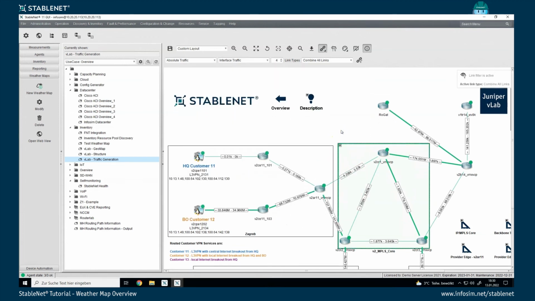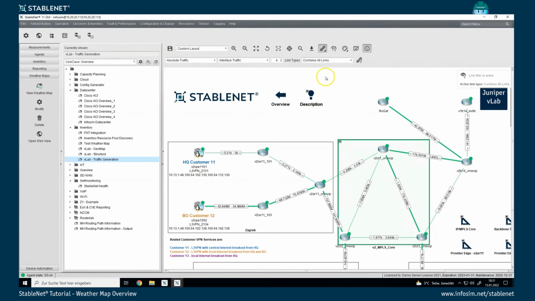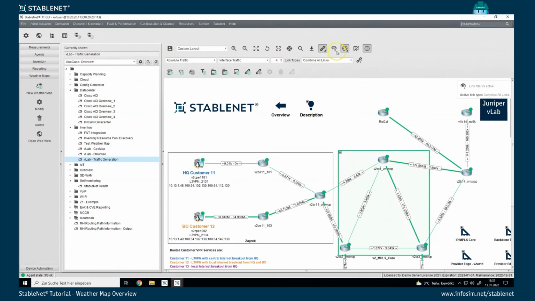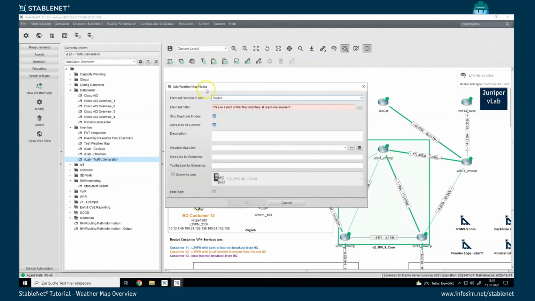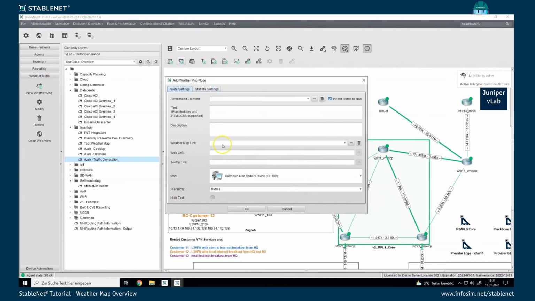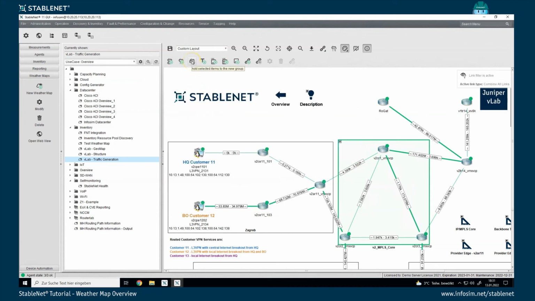And I guess, what else can I show? Yes, in addition, I can show this again. If you go to this color palette here, you will have the settings about the links here. And in this color palette, you actually get the possibility for adding different elements. We have seen this one before. This is adding a group of nodes based on a filter. Here you can add a single node to the weather map, choosing a reference element. You can also create a new group based on the selection that you have.